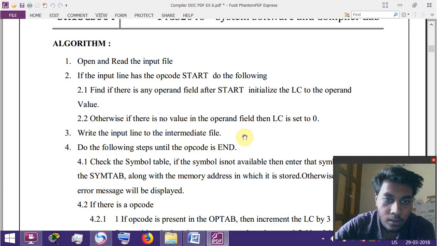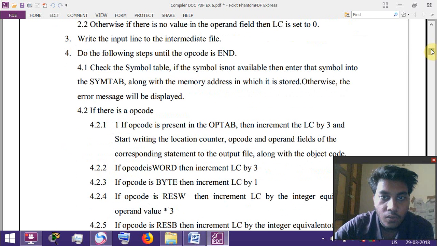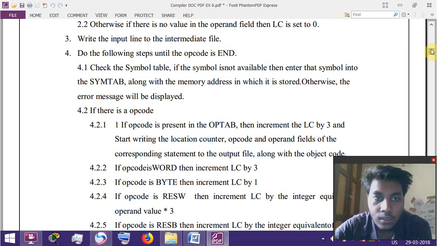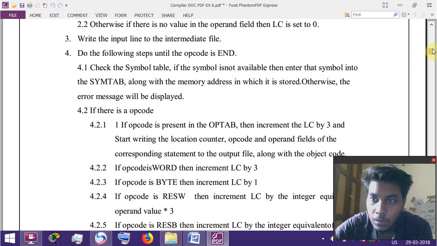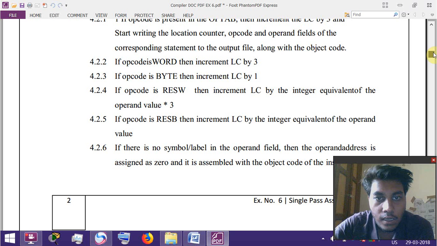Do the following steps until the opcode is END. Check the symbol table. If the symbol is not available, then enter that symbol into the SYMTAB along with the memory address in which it is stored. Otherwise, the error message will be displayed. If the opcode is present in the OPTAB, then increment the LC by 3 and start writing the location counter, opcode and operand fields of the corresponding statement to the output file along with the object code. Else, if it is WORD, increment by 3.